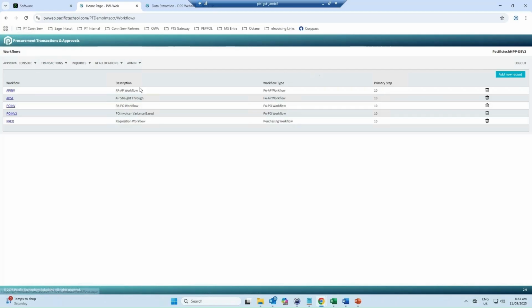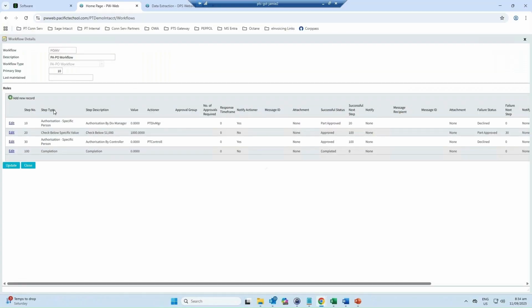If I come and look at the workflows, what we looked at there was a requisition workflow. Now, like I said before, we've got 2 different AP invoice workflows and 2 different PO invoice workflows. If I come and look at this PAPO workflow, which is called POINV, you can see just what that approval process is.